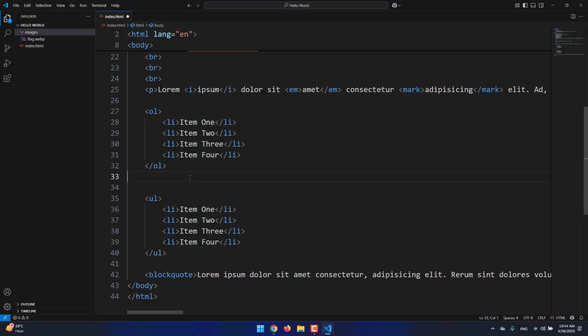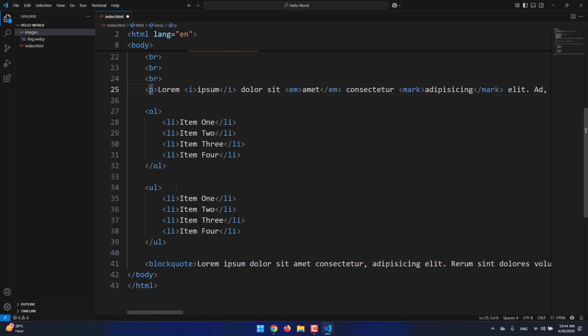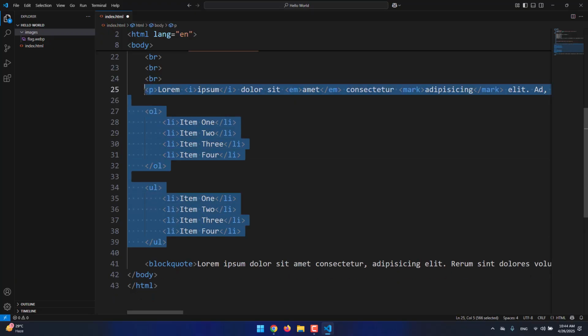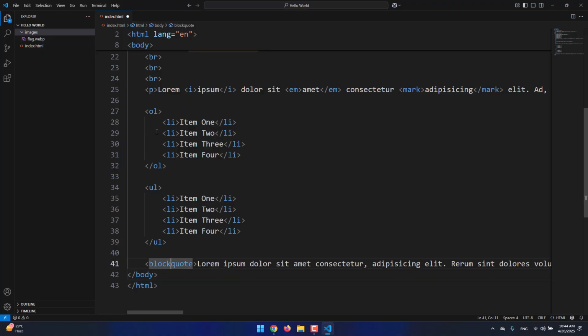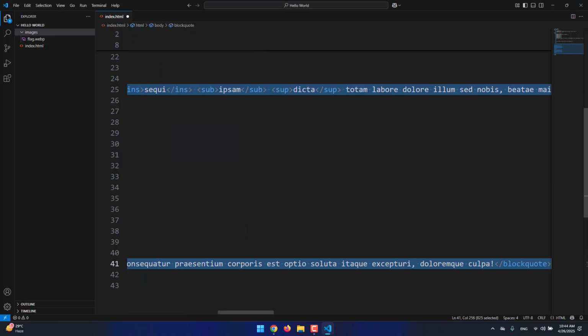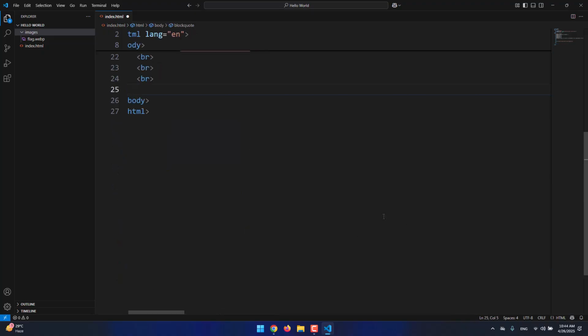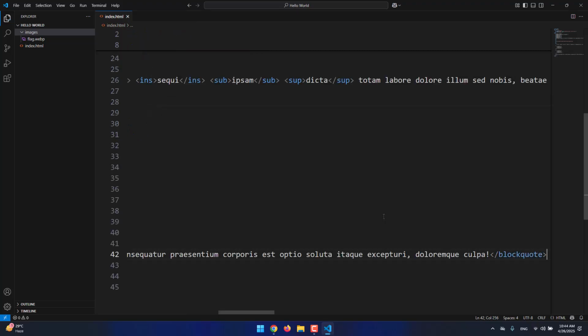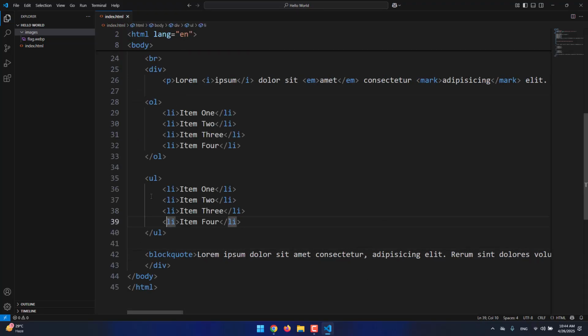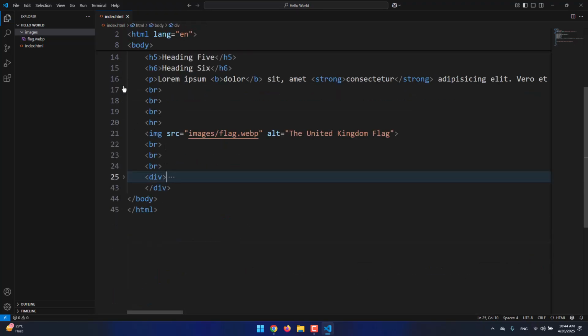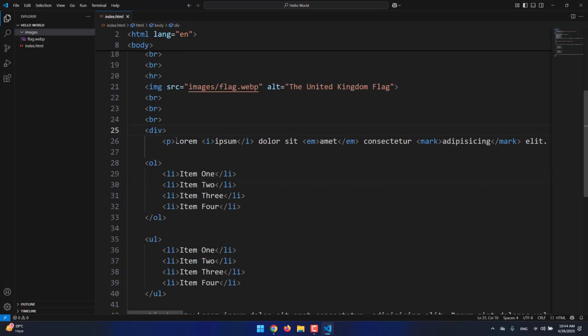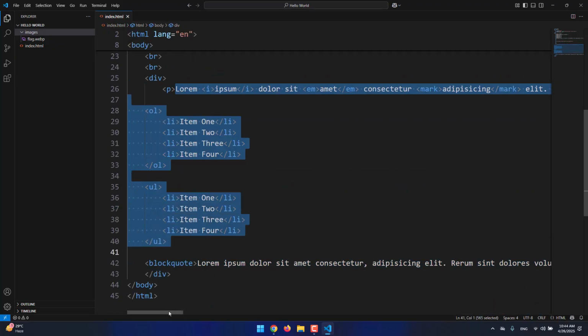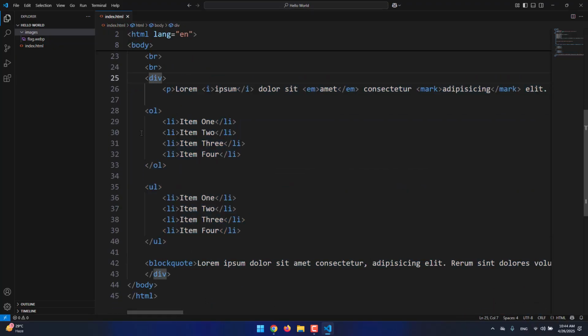For example, this paragraph with these lists are a group of my contents plus this block code. So I cut them all and put them all inside a div. And this is how we can have this part of our page grouped. And this is all for division and functions as a container.